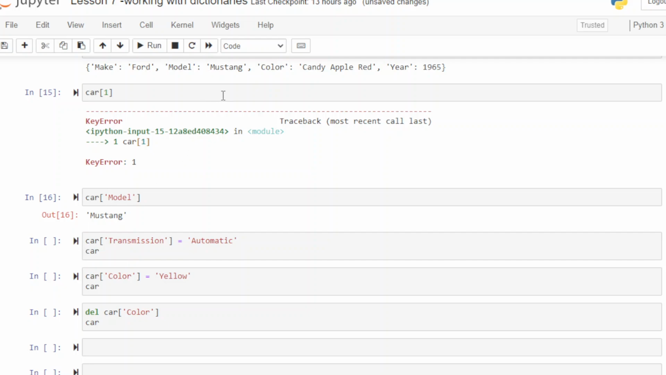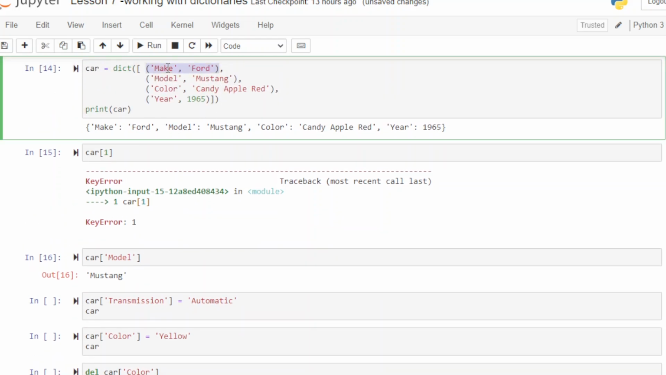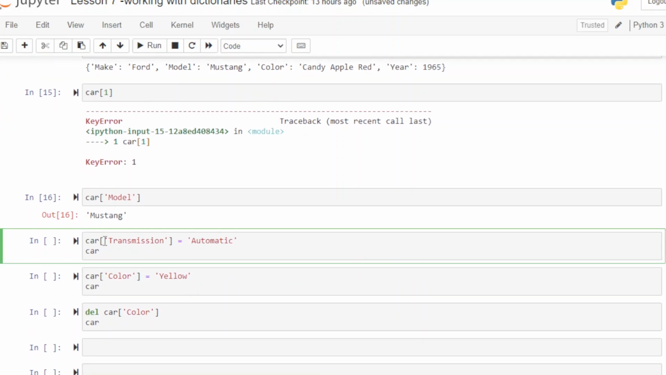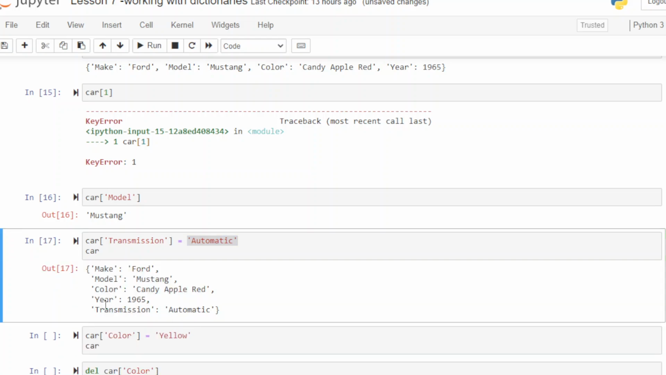If I want to add something, so I've got 4 values now, make, model, color, year. I can add it by simply putting car, the new name for the key I want, and then giving it a value. So car, transmission, I'm adding a new key called transmission, automatic. So there you go, now you'll see it there.